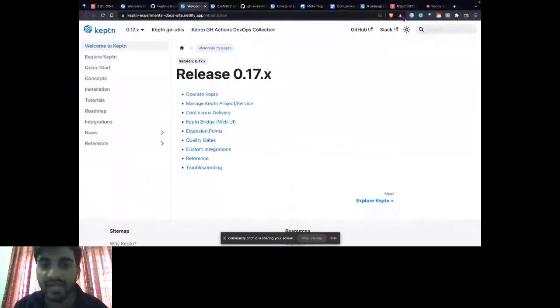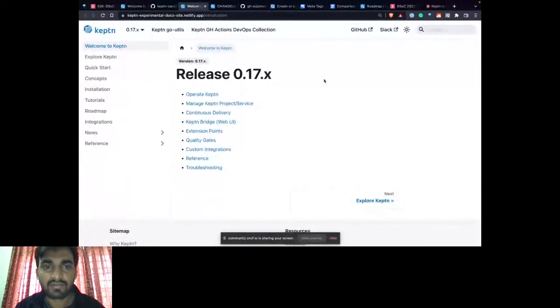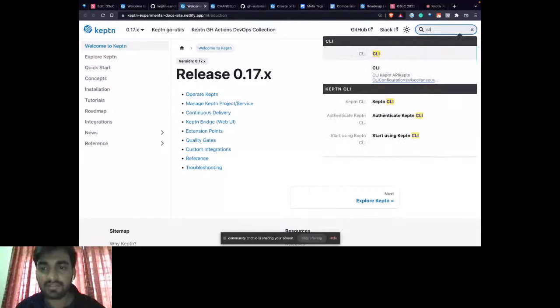Next was adding a search functionality to this docs site. Earlier on the Hugo site we didn't have a search functionality, but we have one on the new Docusaurus site. I'm going to showcase the search. Let me search, and it's going to show all the CLI content here. And the best thing is that it's showing the latest version, not results from different versions of the docs, but the latest one.